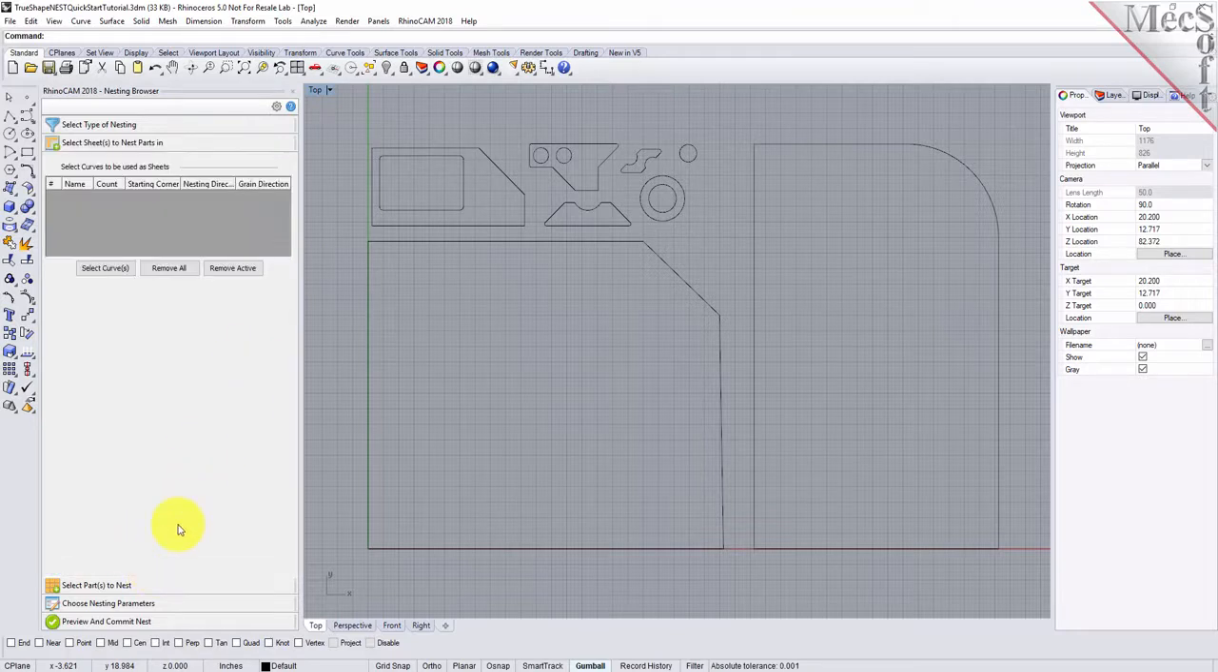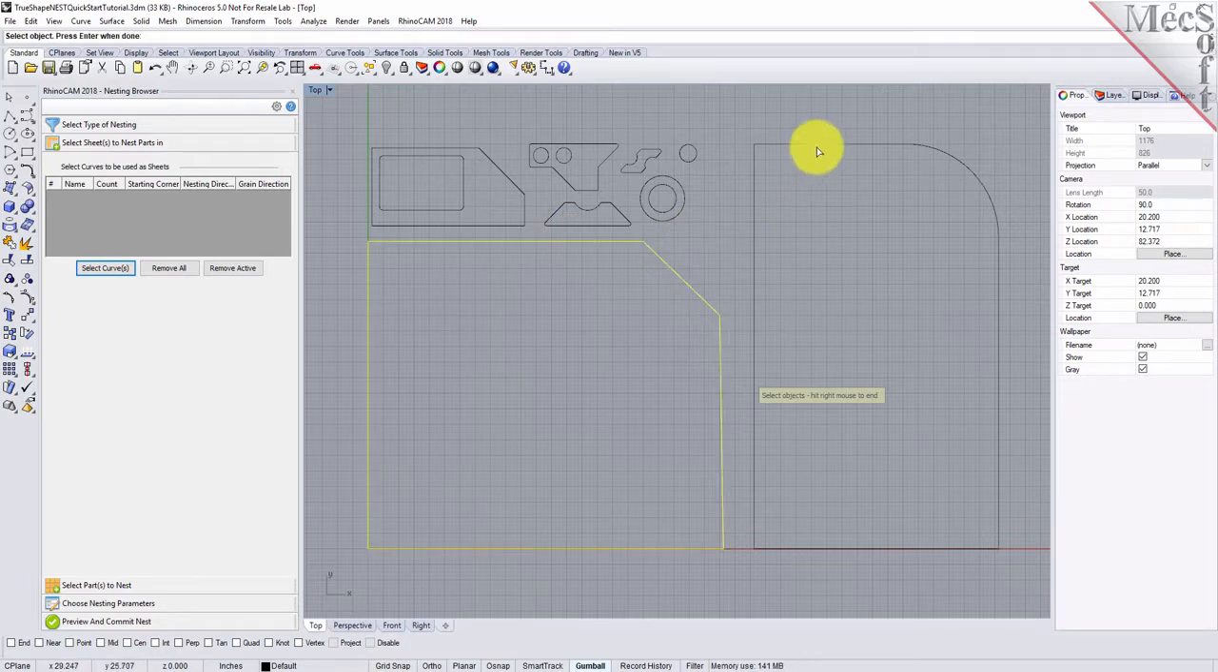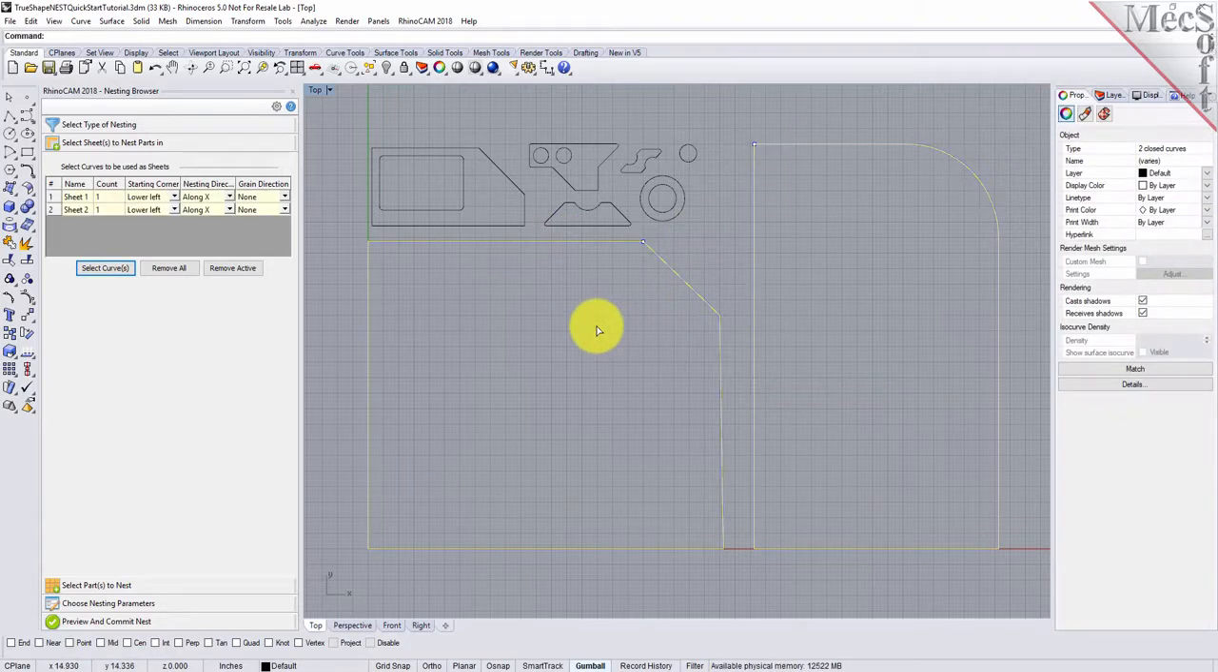From the Select Sheets tab, pick Select Curves. Now, we select the shapes that represent the stock material and then right-click or press Enter to end the selection. Notice that entries are made into the table for Sheet 1 and Sheet 2. For the Count column, let's enter 2 sheets of each of these for the sake of nesting. The starting corner and nesting direction columns allow you to control where the nesting should begin and in what direction it should proceed. This is good for remnant control. We'll come back to the grain direction column in a little bit.